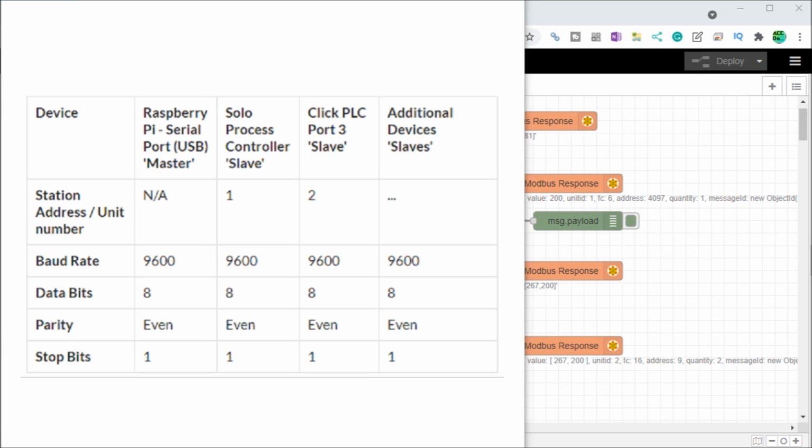We will be reading the present value, or PV value, and the set value, or SV value, of the Solo temperature controller and then writing these values into the Click PLC. A set value will then be read from the Click PLC, and if it is changed, the value will be written into the set value of the Solo controller. So let's get started.